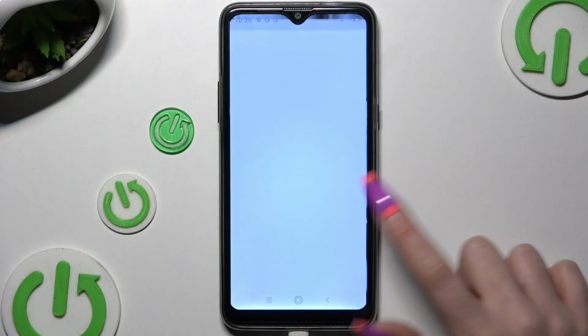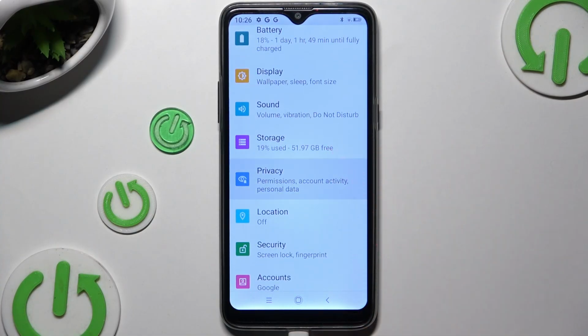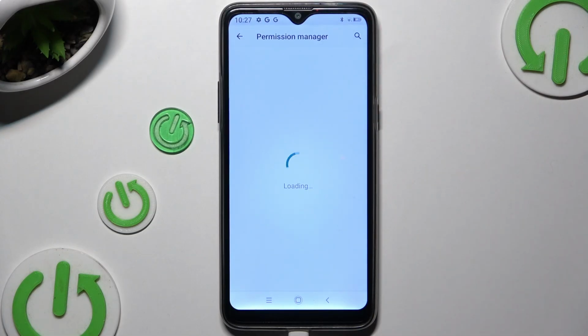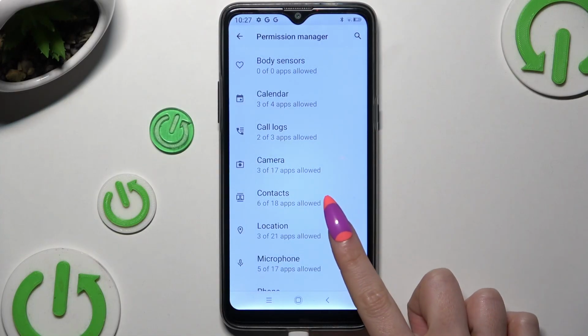Begin by opening Settings and scrolling to click on Privacy. Then tap on Permission Manager and select one of your device's features you wish to manage.